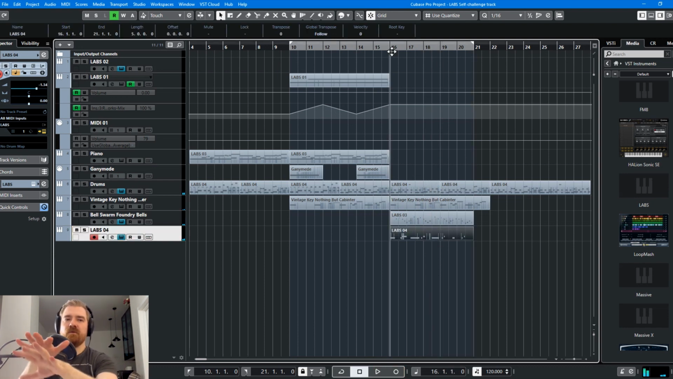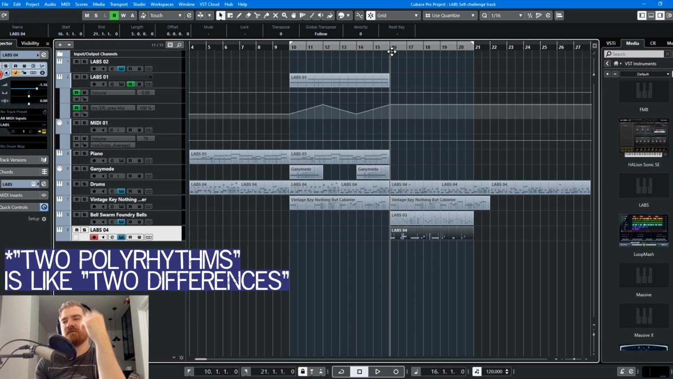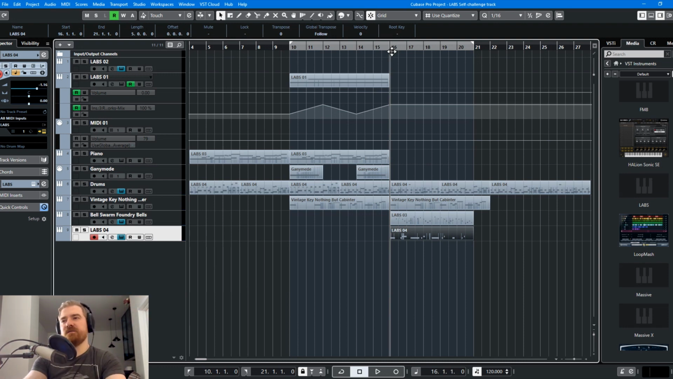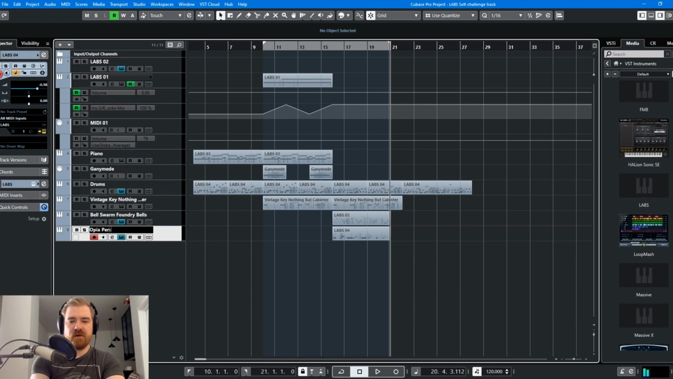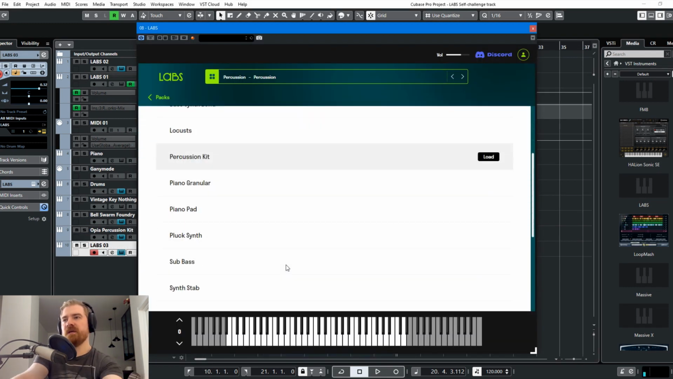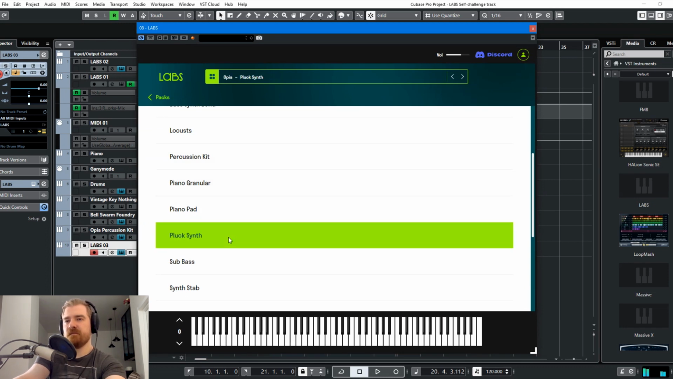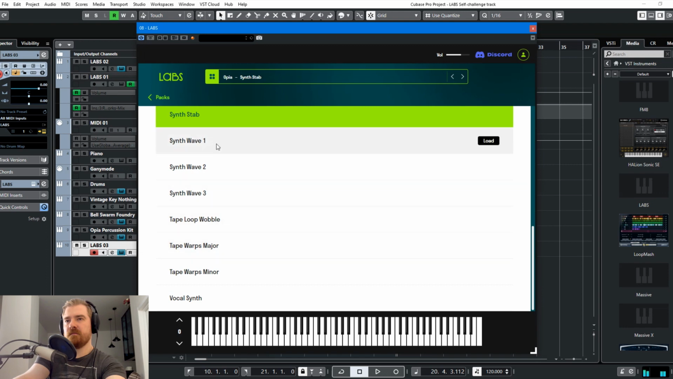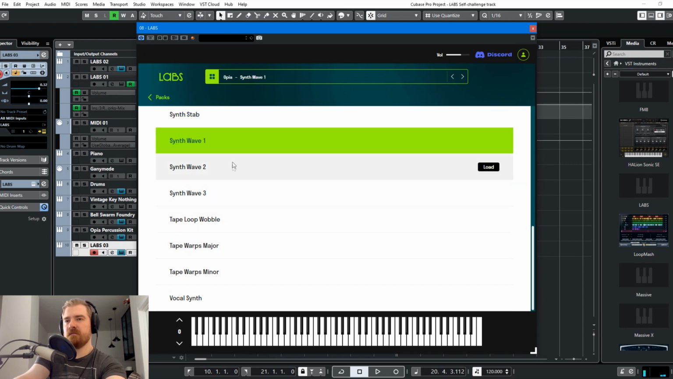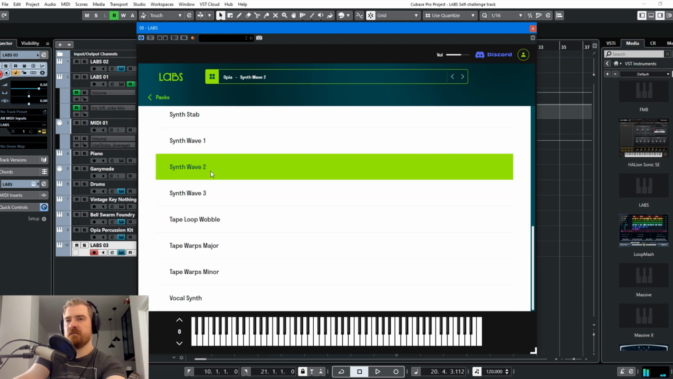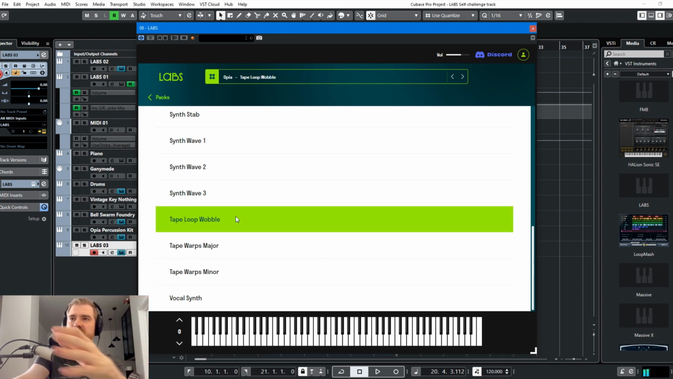So we have two polyrhythms. One is like 4 quarters, another one is 3 quarters. So Opia, a percussion kit we haven't done yet here. So maybe. Just hear this sound. This is super cool. I think you can make thousands of tracks only with Labs.